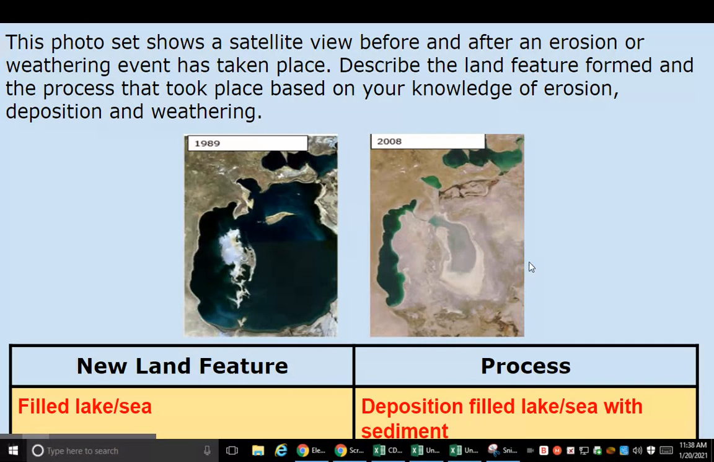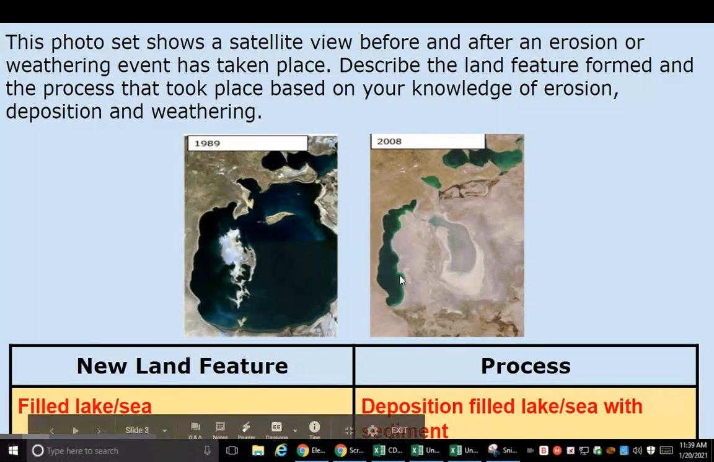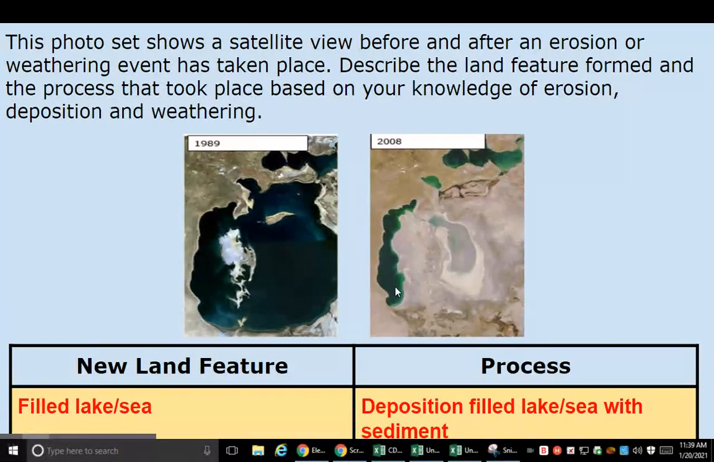And the process that took place here was deposition, the dropping of those sediments into a new location. So it depends whether it was wind or water that brought that sediment into the new area. Okay, but we're talking about the new land feature, so you have a filled-in lake, and then the process which made the lake fill in would be deposition, filling the lake with sediment, so the depositing of that sediment.